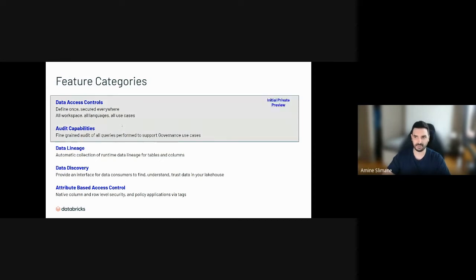The two features that are within the private preview, which is occurring right now, are actually data access control and audit capabilities. But obviously, our goal at Databricks is just to cover all those areas as I mentioned, and this is going to arrive in the next couple of months.